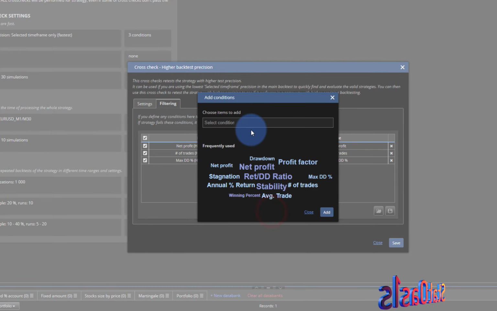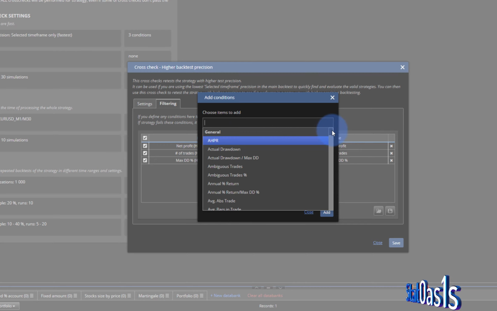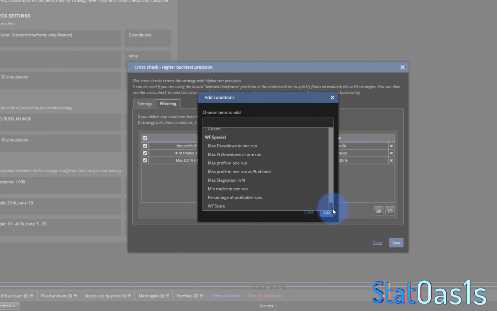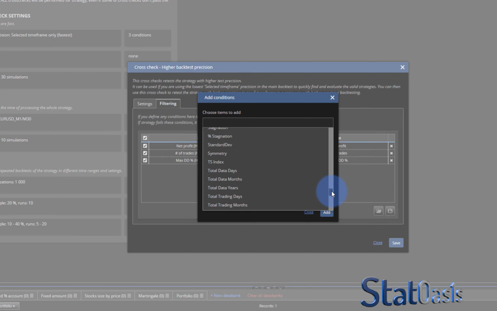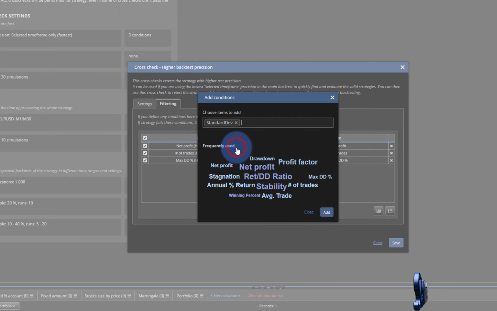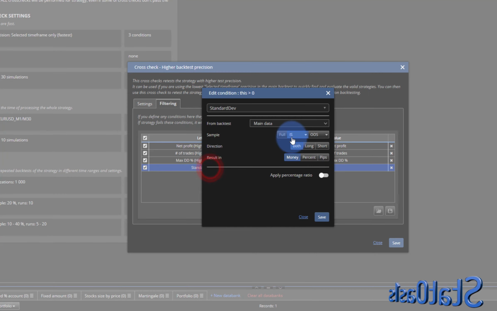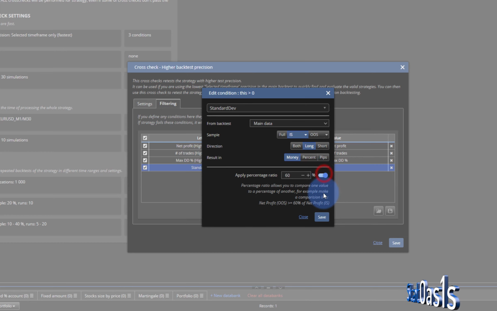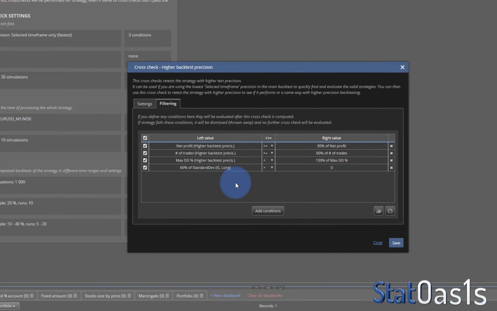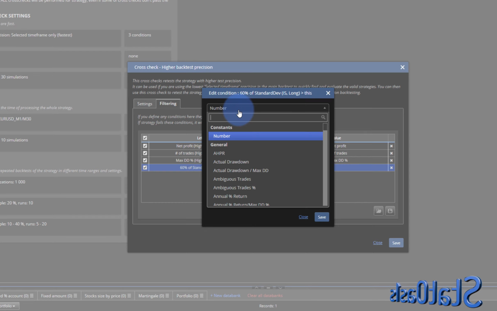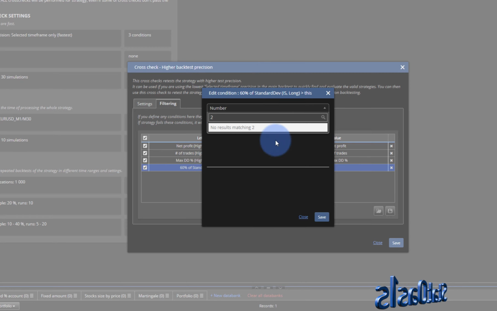You can add any condition here. You can see all these variables that are available to you, and so you can say anything. You can pick, look, a standard deviation, okay? And you can say standard deviation of full, that means in sample and out of sample, or only for in sample, only for long. And you can apply a percentage. So when 60% of standard deviation of in sample of long only is greater than, it could be a number or again another variable. So let's say 2.